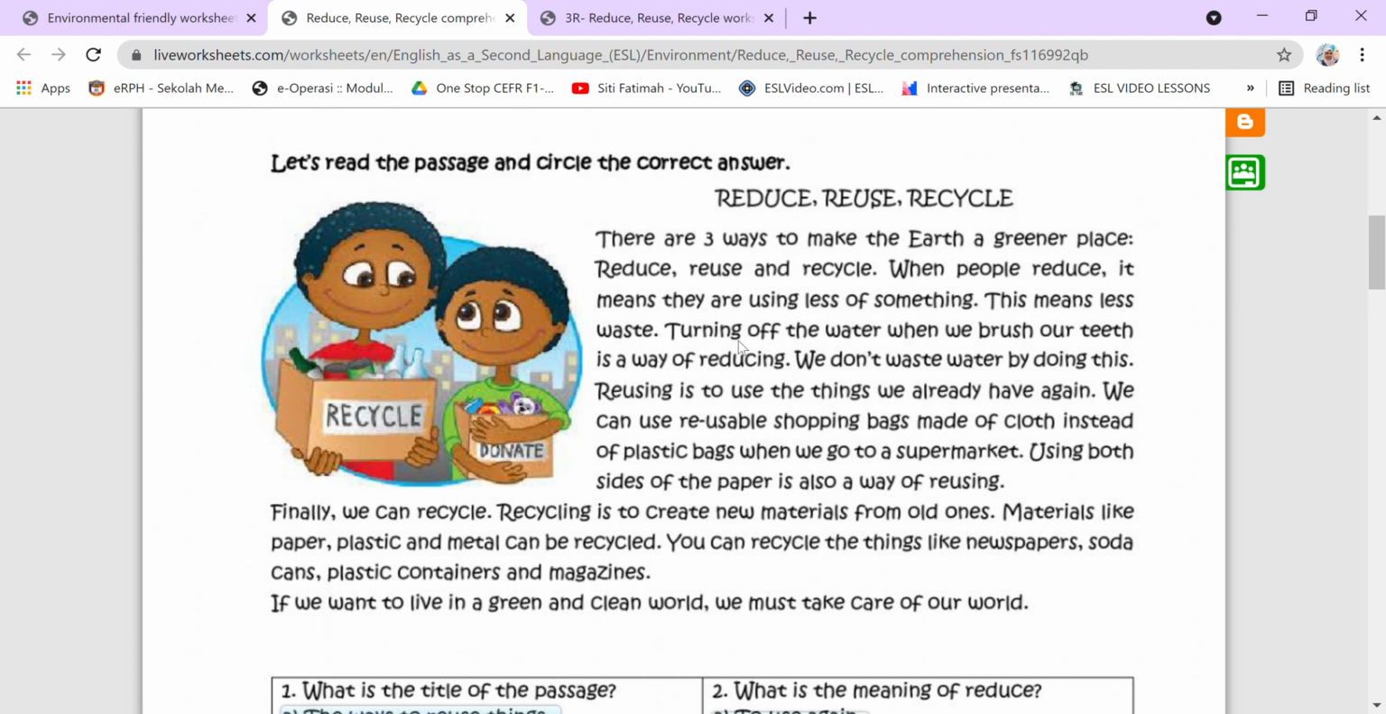And then turning off the water when we brush our teeth is a way of reducing. So let's see. Okay, you try to think of how you brush your teeth every day. Did you leave the tap water running when you brush your teeth? If yes, it's very wasteful. So you need to reduce, turn it off. We don't waste water by doing this.